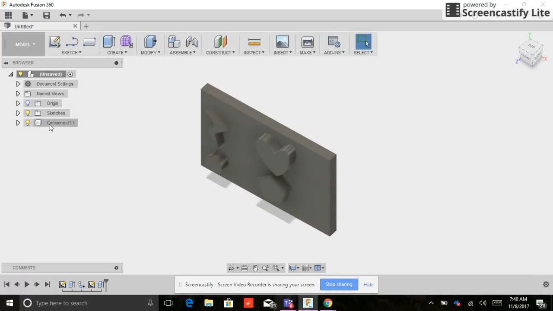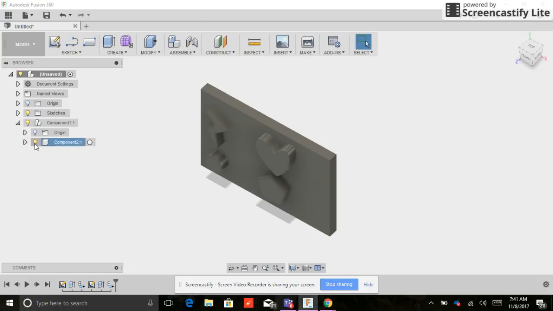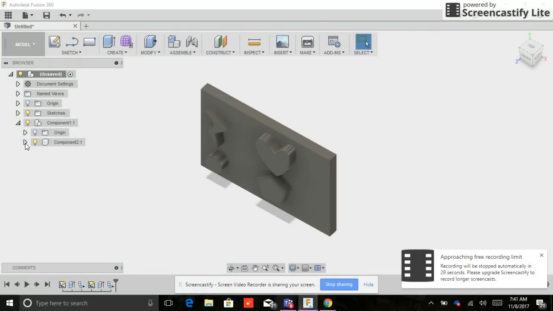Now I can go into my bodies, and I can right click on this body and make it a new component also. So now I have 2 components, but this component, component 2, is inside of component 1. What I want is I want them both to be separate. So I'm going to pull this to the outside, and now they're separate components. So I can start adding some color, and I'll show you how to do that in video 2.